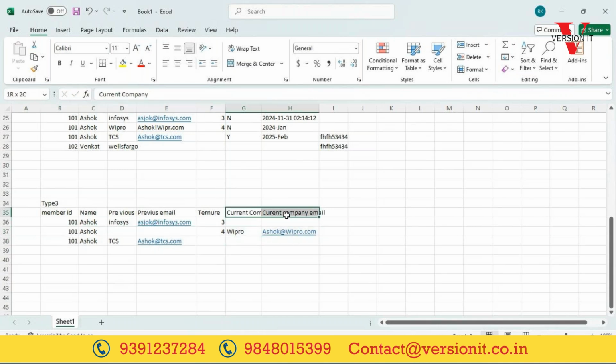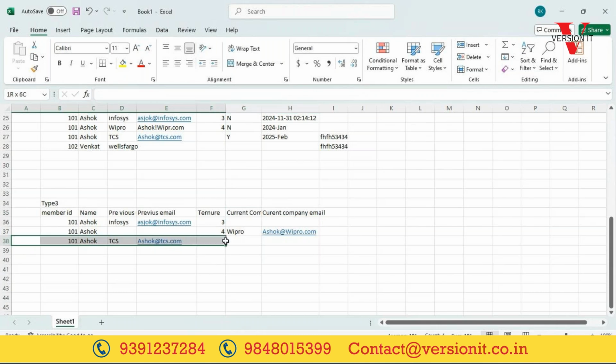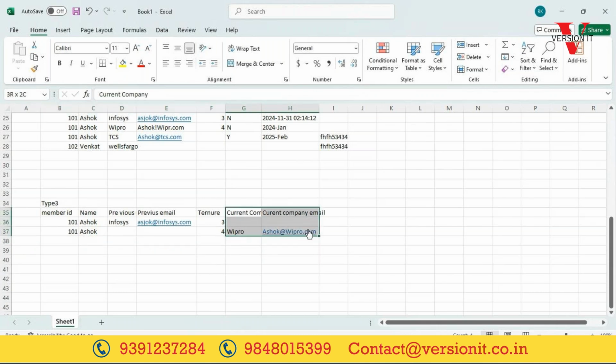We are maintaining the history based on the new columns we are going to add. The problem with this type 3 is, if Ashok keeps on changing companies, he will be adding more and more columns. We cannot maintain a certain level, we cannot maintain the correctness of the record. It is very difficult for a database developer. That's why it is completely ruled out.